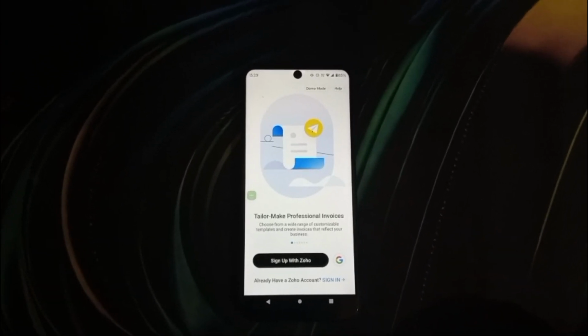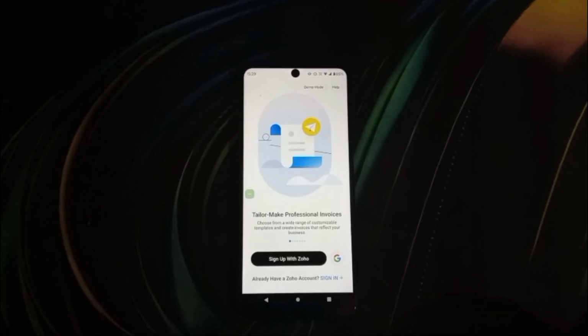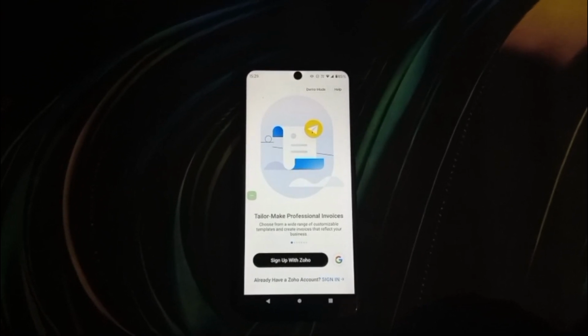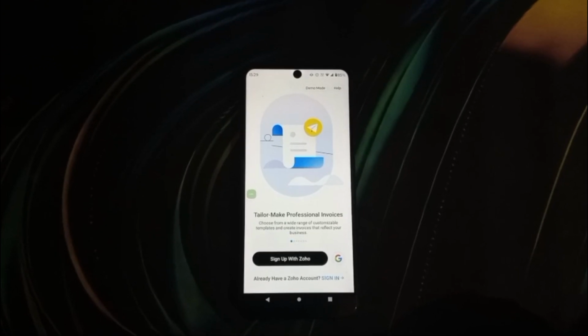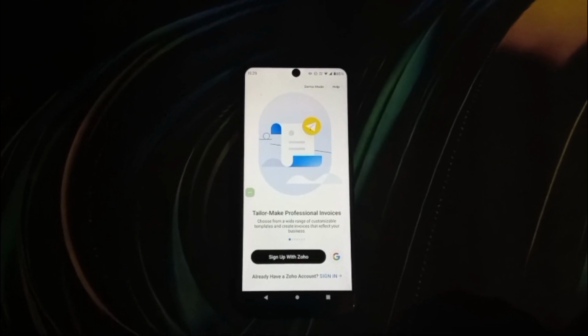And that's it. You've successfully installed Zoho Books on mobile. As you can see, it only takes a few simple steps. Open the Google Play Store, search for Zoho Books, tap Install, open the app, and sign in or create your account.